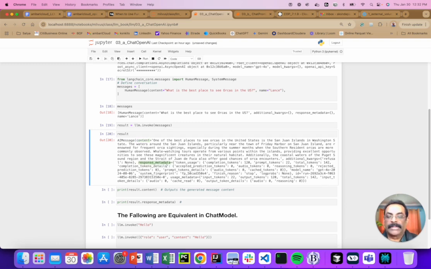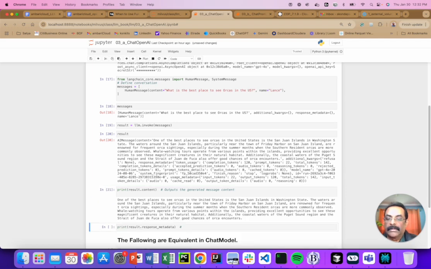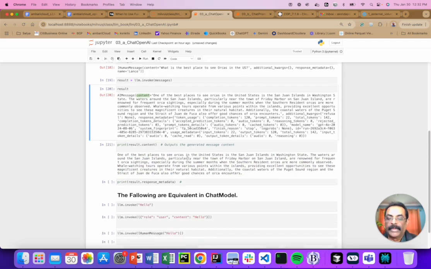Then, you can see the response metadata, right? And the response metadata has all the information, how much it's costing you, basically in terms of tokens. Okay. Now let's run the content. So basically this is the response from the LLM, which is a message content.